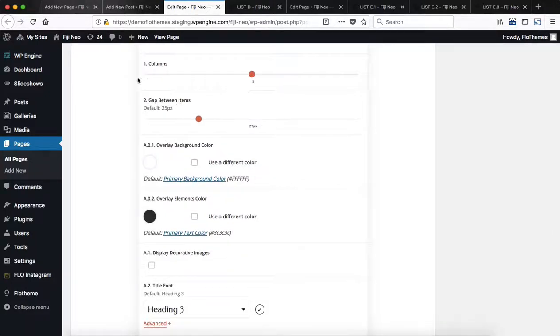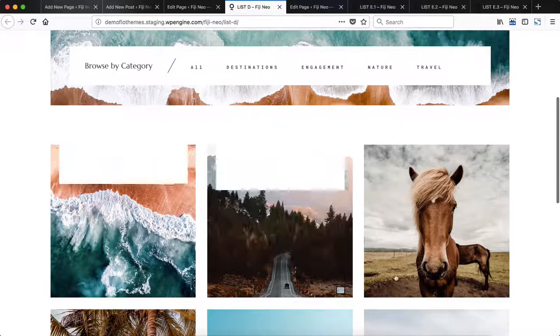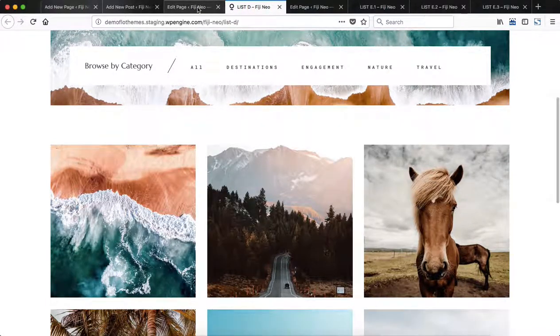So you can set the number of columns you want to have within this page, and then you can also adjust the gap between your items. And this is basically the white spacing between your grids.